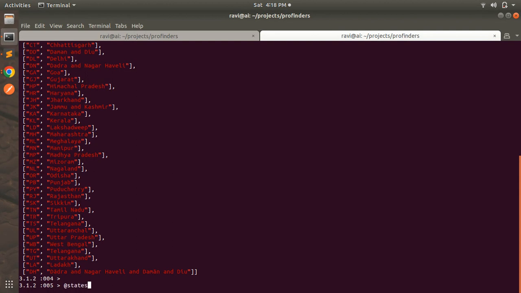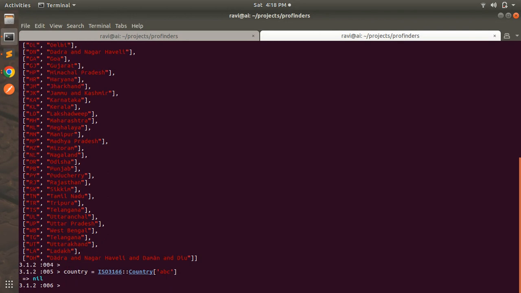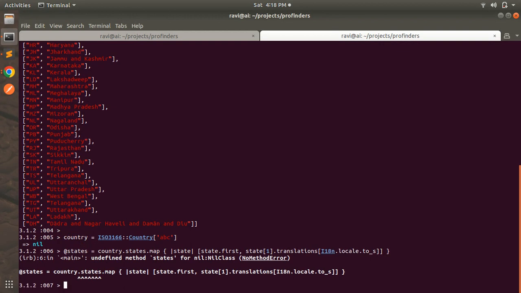Now what happens if you provide an invalid country name? Let's provide ABC here. If you provide ABC, then you will get nil. And if you try to execute this states query now, then you will see undefined method states for nil class, or you will get a NoMethodError exception here. And that's what we need to test, or write specs for.